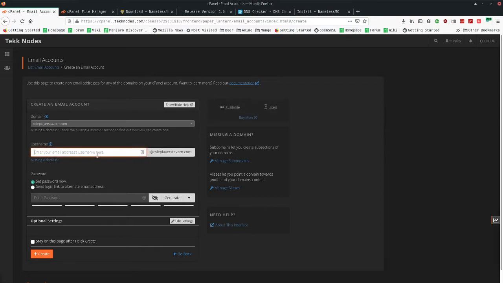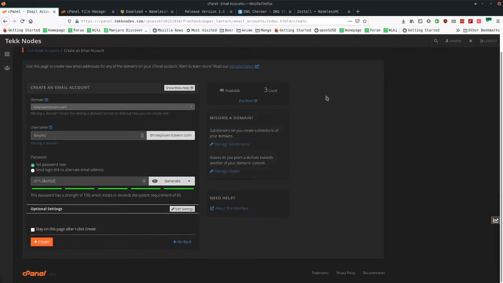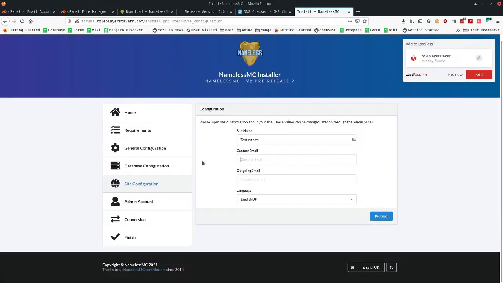So we are going to go no reply or forums at roleplay. Hit generate. You want to grab this information. You want to put that into your notepad. Actually, no. You don't really need it, but you do need it if you want to connect to it externally. Hit create. There it is.